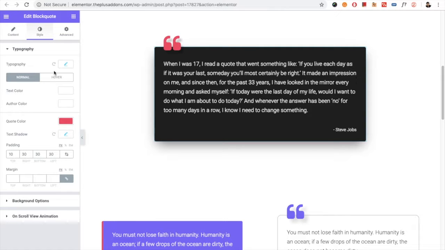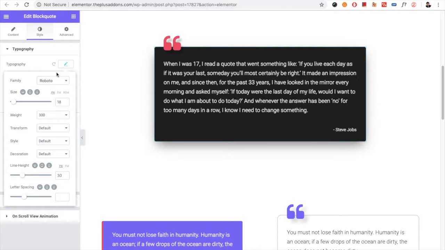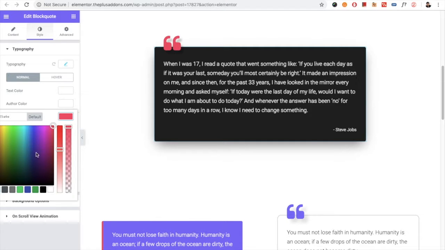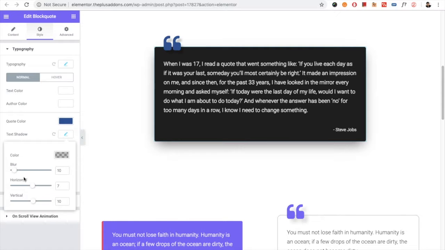Then in the Style tab, you have the typography options. In the typography, you have the font family, size, weight, transform, style, decoration, line height, letter spacing options available. Then you have the option for the text color and the author color, which is available for the normal and the hover condition. Then you have the quotation color, which you can adjust from here. You also have the text shadow option for that.